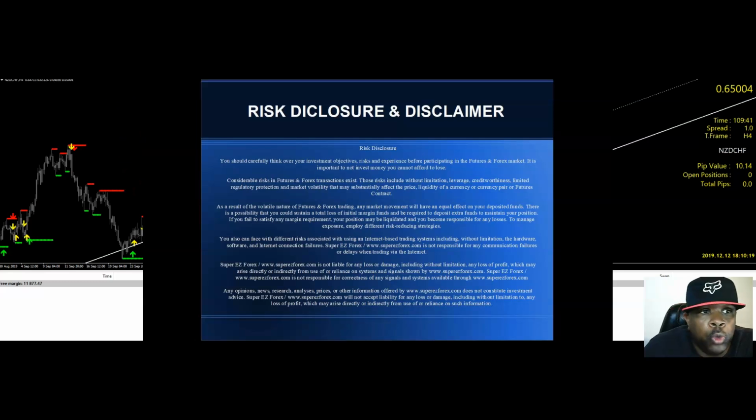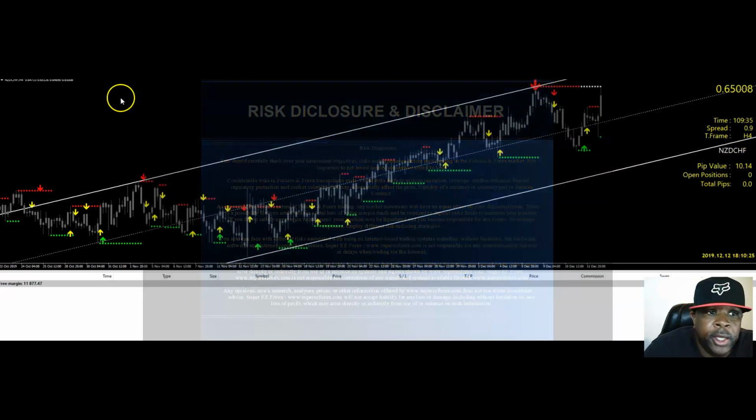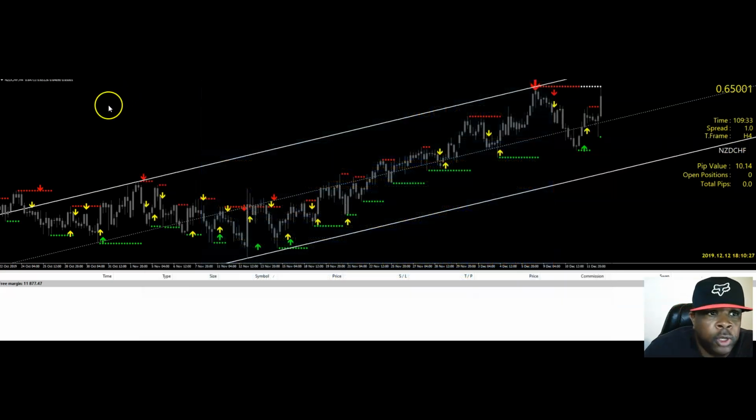Okay, you guys, what I'm going to do here, this is the NZD Swiss H4. I'm going to go ahead and enter this trade. I told you guys I was going to do a video to show you how to manage a trade. And so here's what I'm going to do. I'm going to go ahead and take a couple of these trades here.